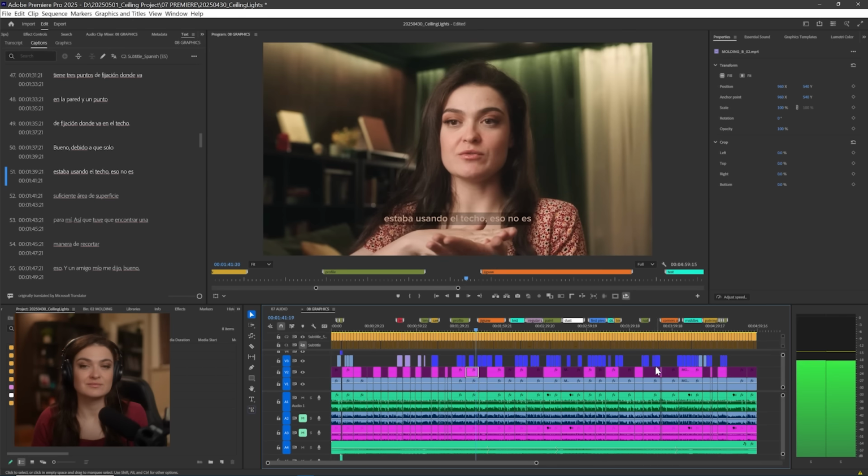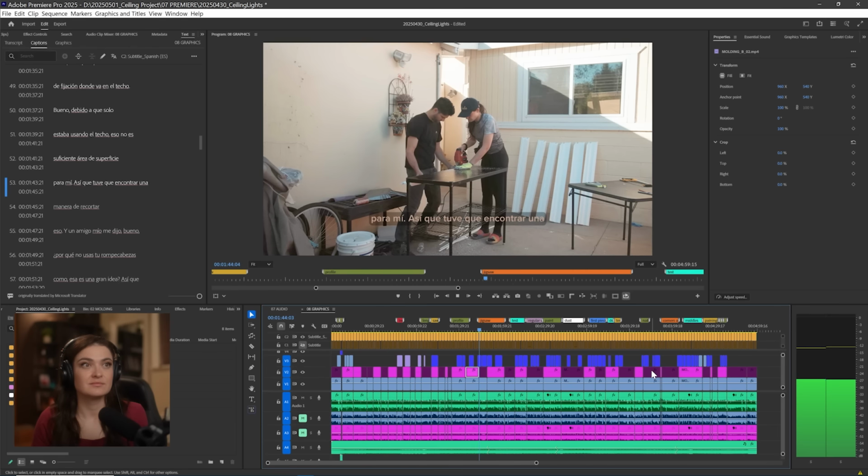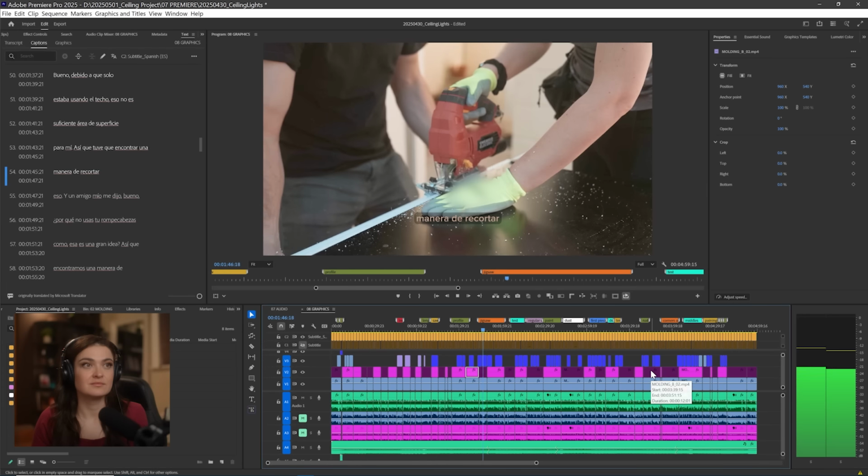I had to figure out a way to trim that. And a friend of mine, he said, well, why don't you just use your jigsaw? I'm like, that's a great idea.